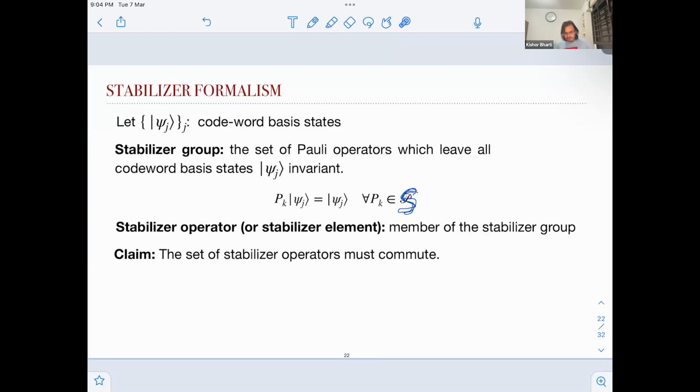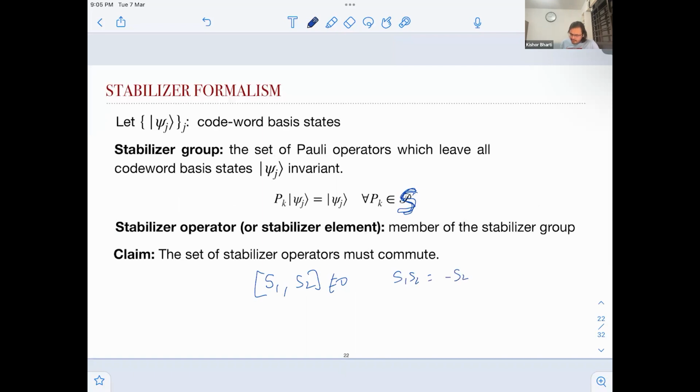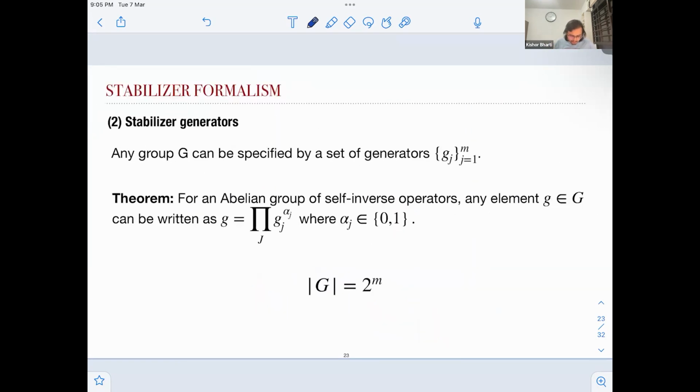There is a simple claim that the set of stabilizer operators must commute. You can in fact show this by contradiction if they don't commute. Let's say you have two stabilizers, S1 and S2. Since they are Paulis, we will be interested in Pauli stabilizers, so they either commute or anti-commute. If they don't commute, then S1 S2 equals minus S2 S1. Let's say you have some state psi j which belongs to the code space. If you act with S1 S2 on psi j, that will be nothing but psi j. But if you act with minus S2 S1 on psi j, that will be minus psi j. So you have a contradiction, and because of that, they should commute. Nice. Very good. So we talked about the stabilizer group.